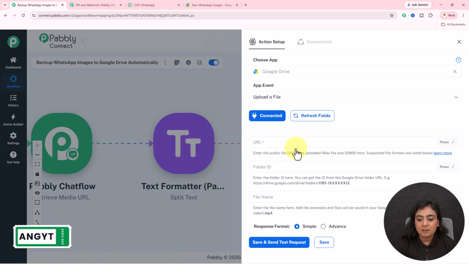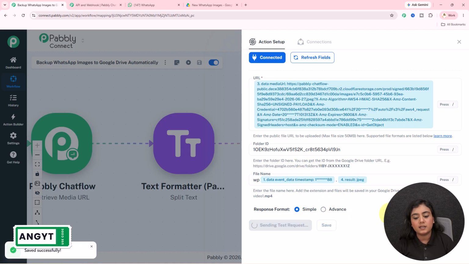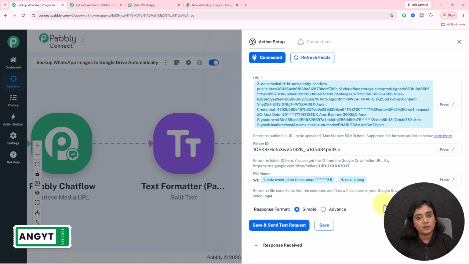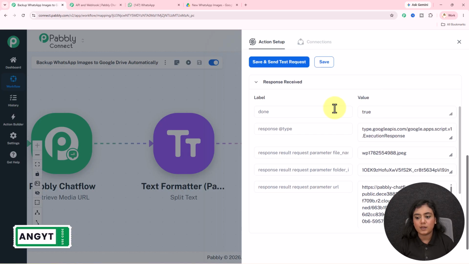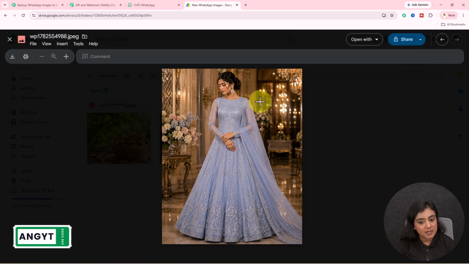So I'm going to simply map the data of that type of file right over here. That will be this result, okay? And then simply click on this save and send test request button. As soon as I do that, you will see it will take a few seconds and then we will receive a response. This is a positive response. In your Google Drive, you will see a new image is uploaded successfully.